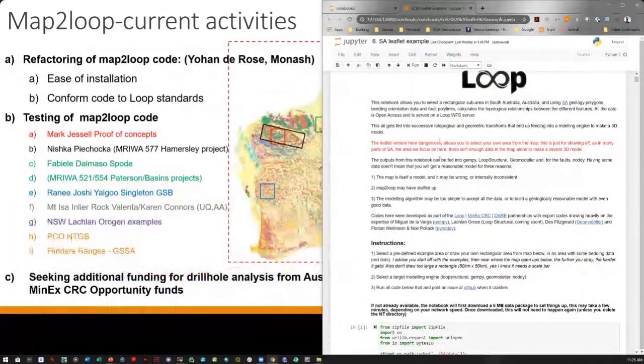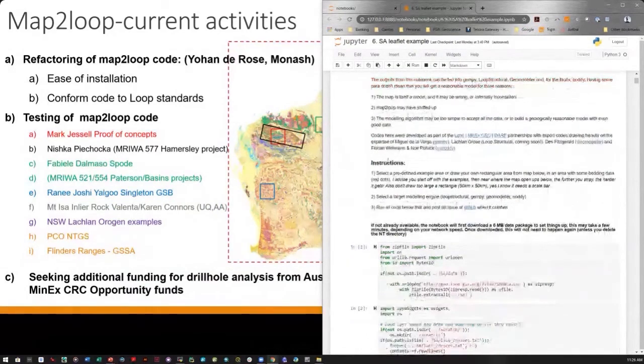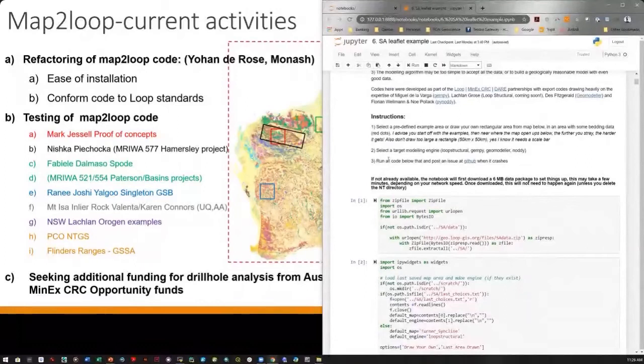A Jupyter notebook, so this is pretty advanced if you want, and this is not what we're expecting our users to use, but the code that you see here is going to be available for the new GUI that's being built, so that you can modify it if you want to, or just use it as is.